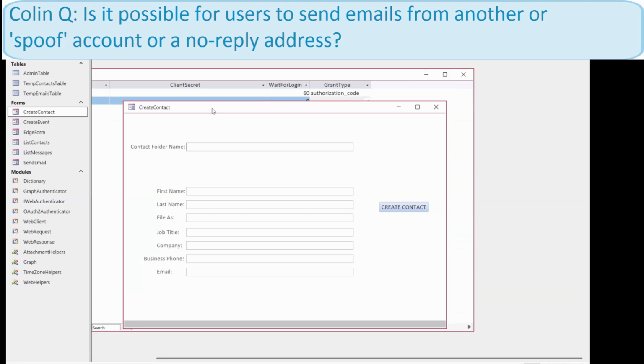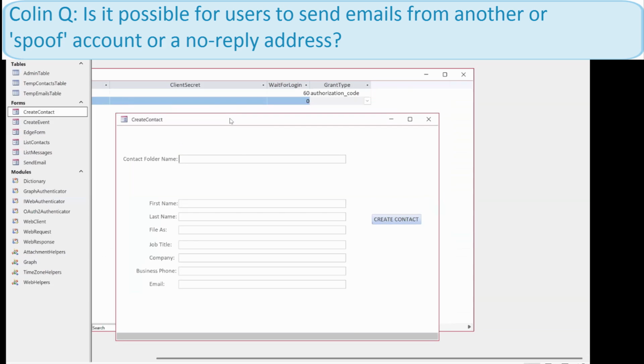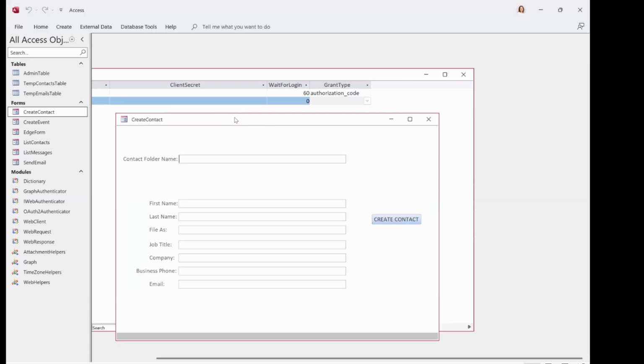So there is no way, Colin, to send email from an email address that is not part of your Office 365 system. You're logging in with a particular client, and it has to be an authenticated, valid person or mailbox. It can be a group one, but it can't be a non-valid account.